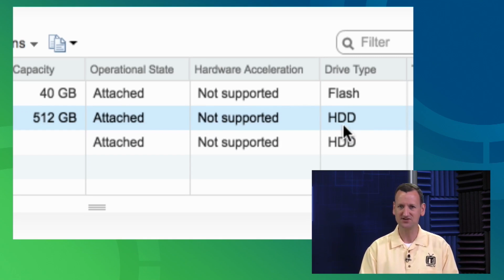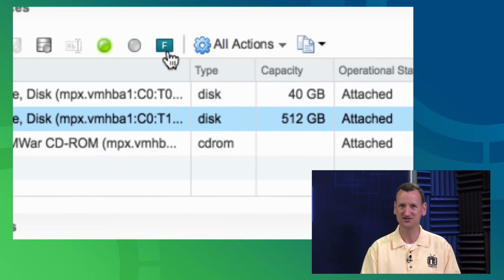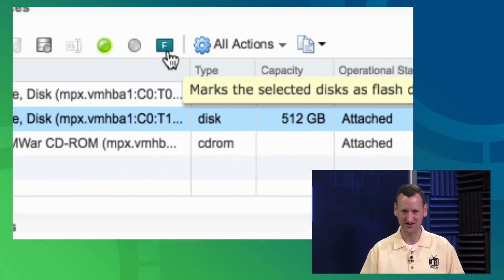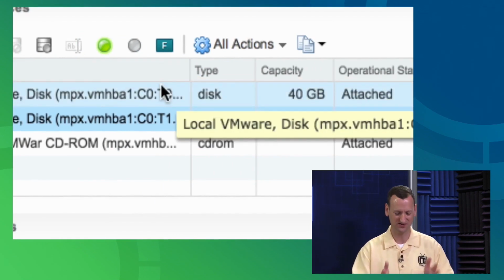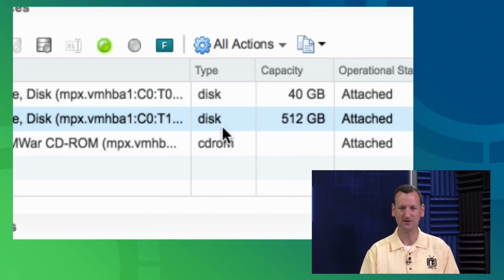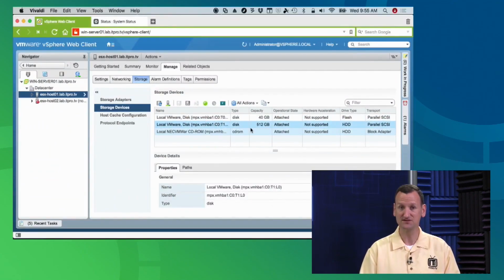And if it was an HDD, a regular magnetic disk, and I wanted it to be solid state, now I could highlight it, and you'll see the HDD button change to an F button for flash. And now I can flag it as SSD, and that way VMware will know the difference. It'll be able to make the decision as to how it prioritizes that data.